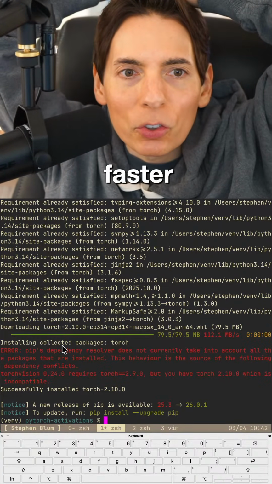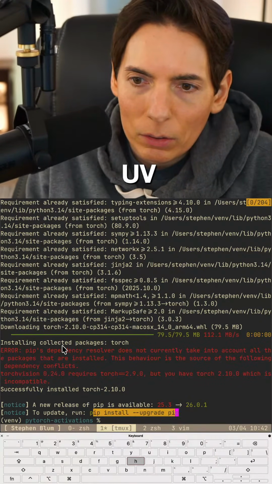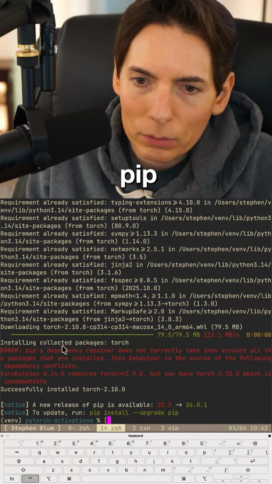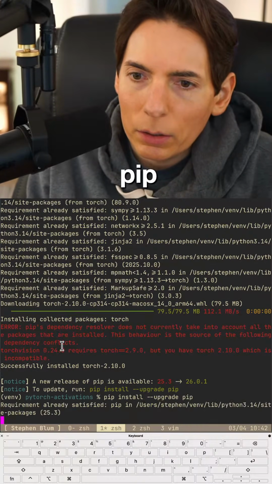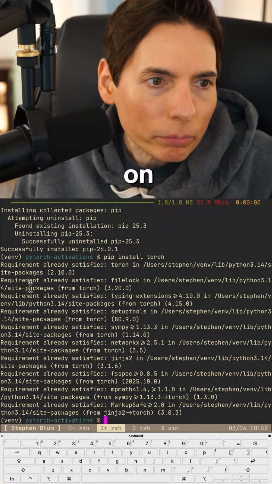UV is faster, makes this so much nicer. We might do UV, you guys. All right, pip upgrade. All right. Wait, hold on.